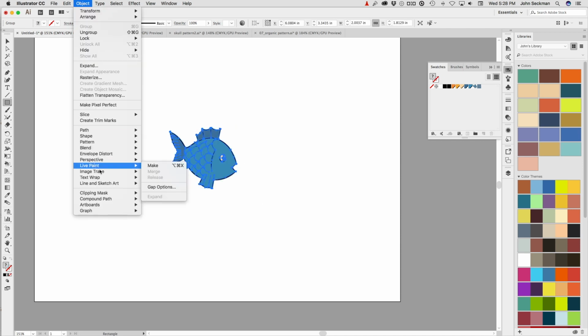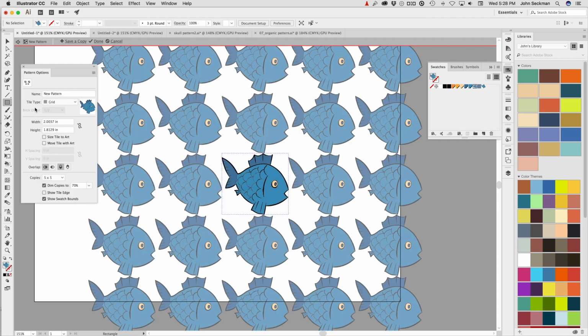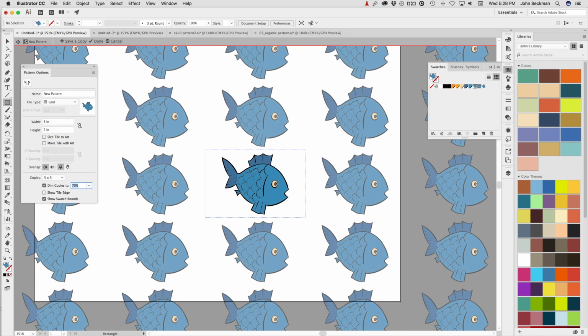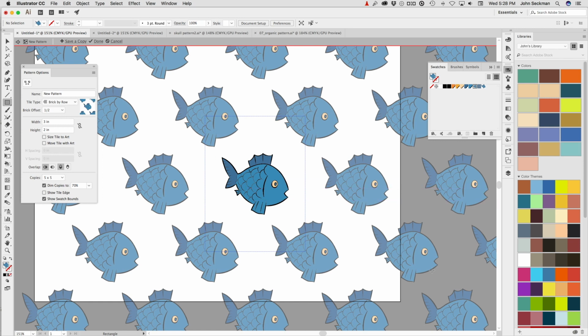I'm going to select it again, Object, Pattern, Make, and we'll get some other features in here. If I want to, I can give actual dimensions of my tile, which is the repeating rectangle. Let's say set it to 3 by 2 inches, and you can see that's going to change the spacing between the objects that are in there. I can also still do that by using my different brick settings.